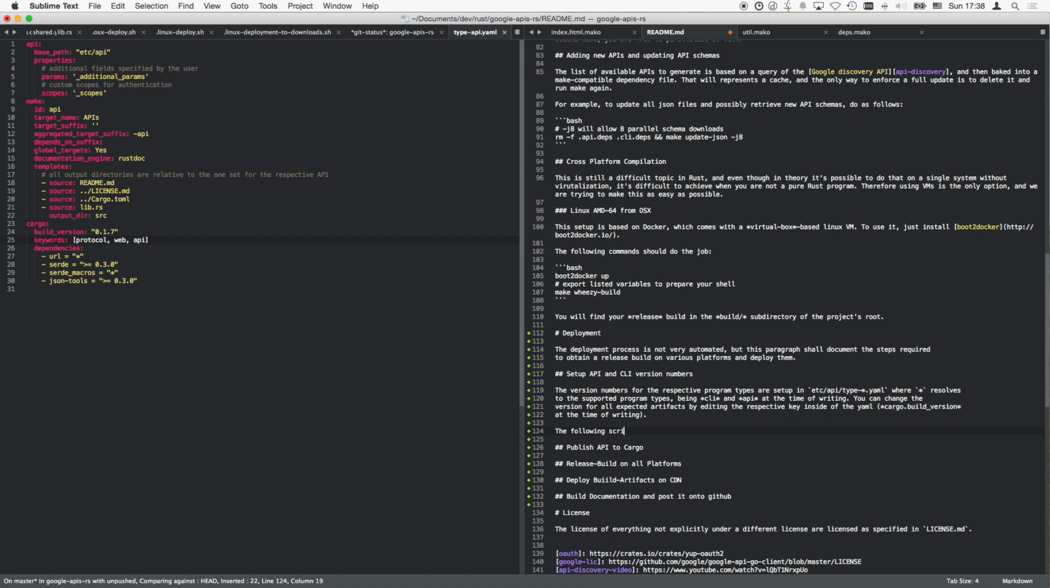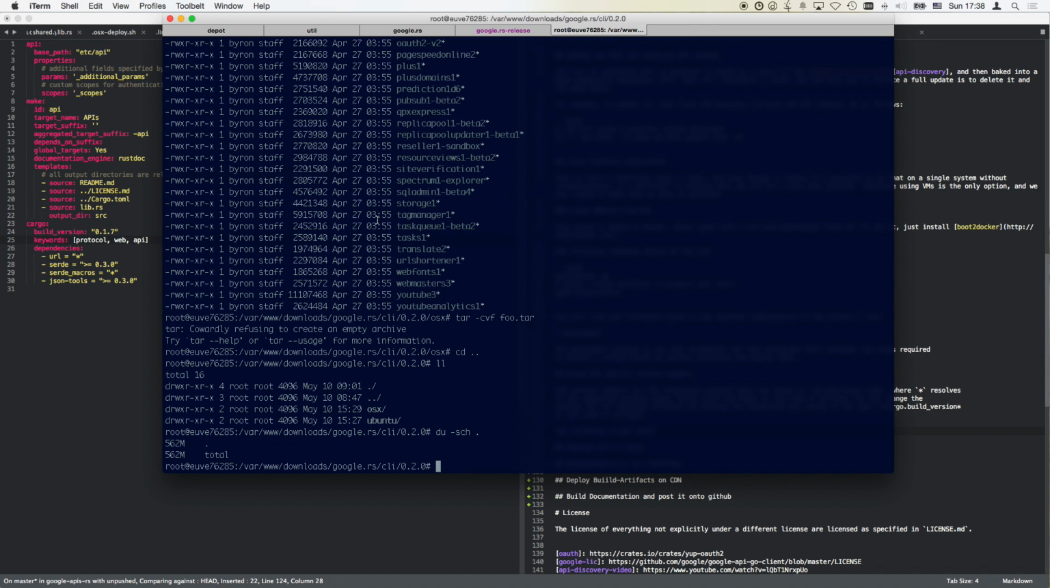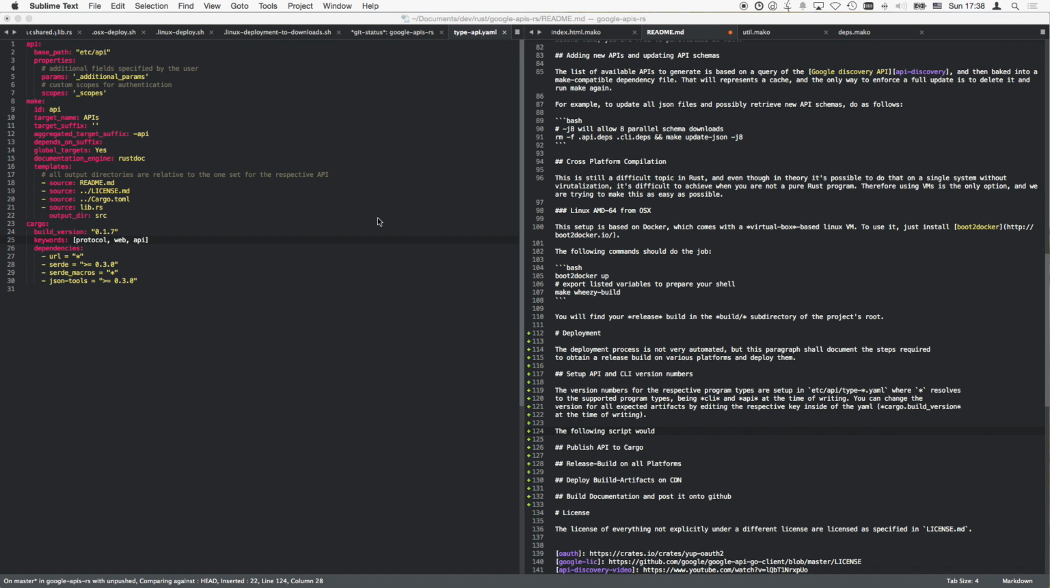Following script would, well, yeah, what about CLI tagging? Right now I didn't even tag the CLI just yet, even though I'm already building it. So I guess I might want to do this. Let's tag all of the things. Yeah, let's just regenerate all and be happy.